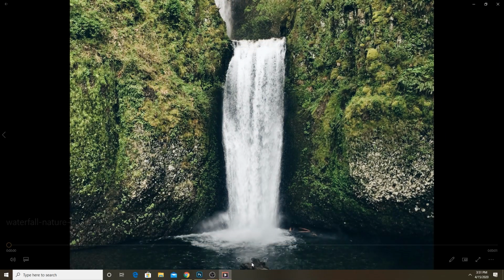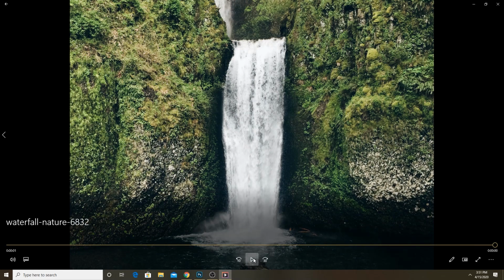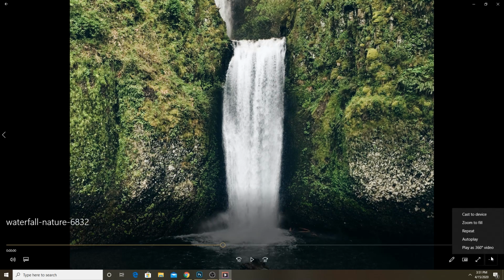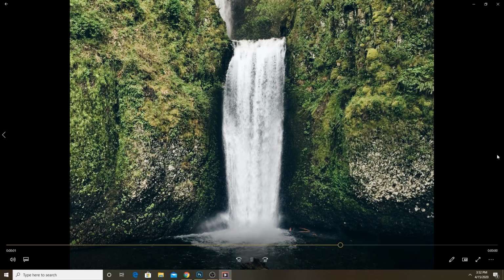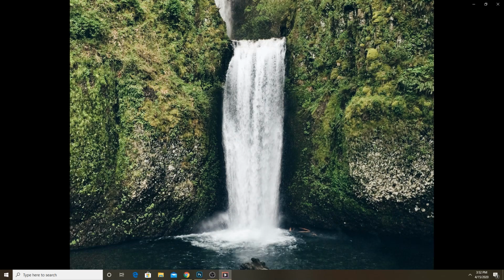Okay, yeah, it looks like the jerkiness is just something that you see in Photoshop. It doesn't render with the jerky movement. And if I want to loop this, I think I have to say repeat here. But yeah, that's how you make waterfall animation with Photoshop.